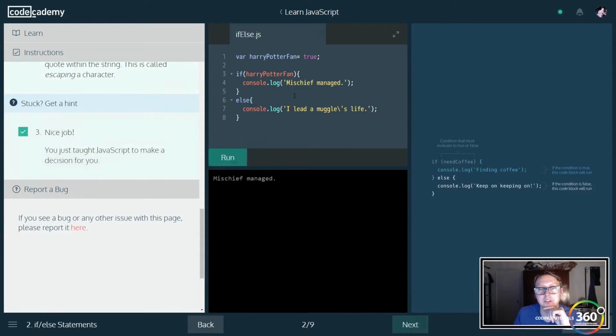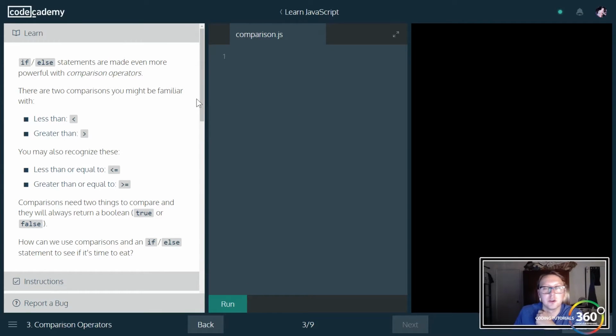Let's go ahead and run this. So we should get "Mischief managed," which we do right here. So this is true, therefore it puts out the true statement. Now we can go ahead and change this to false, and we would see "I lead a Muggle's life."